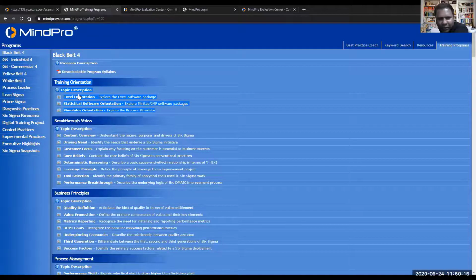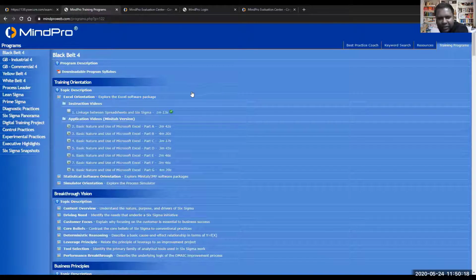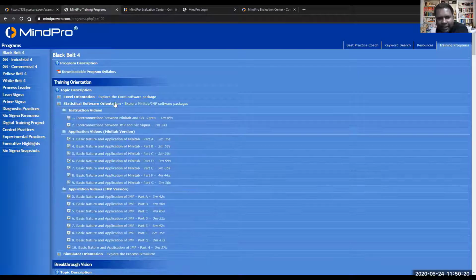There is something called Excel orientation, if you're new to Excel, to learn what Excel is. And statistical software orientation: we are using mainly two versions of statistical software. One software by the name of Minitab, the other software by the name of JMP.